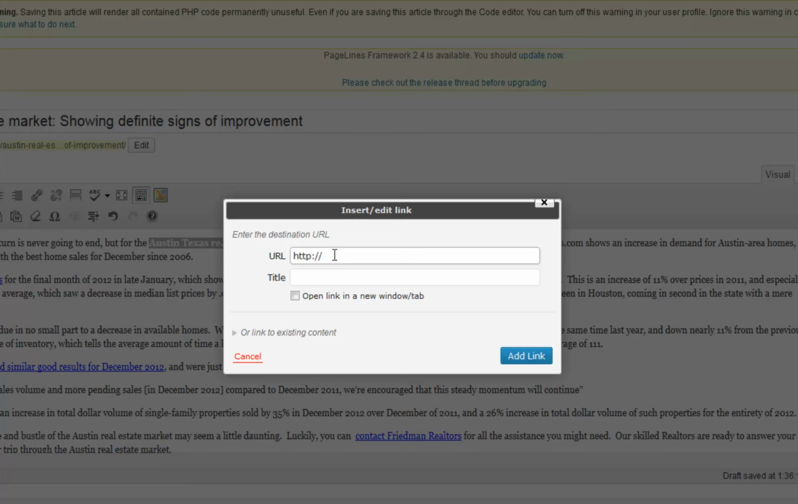So I'm going to go ahead and paste my link in here. Oops, let's make sure it's correct. I'm going to remove the little slash at the end. I don't usually like to use that. And I'm going to give it a title. Title is very important. Your title is your keyword, and you really should use this in every link that you make. So Austin, Texas, real estate.